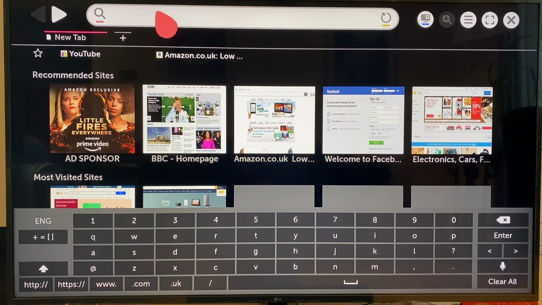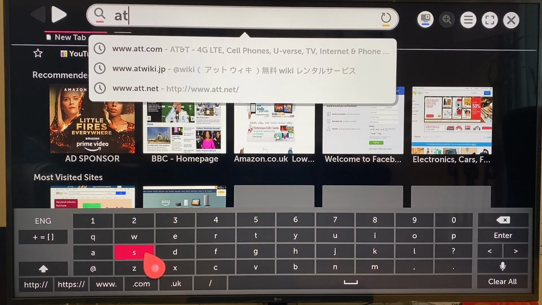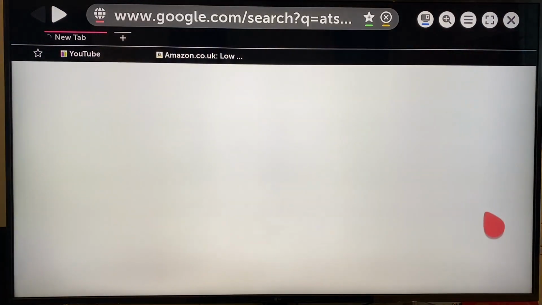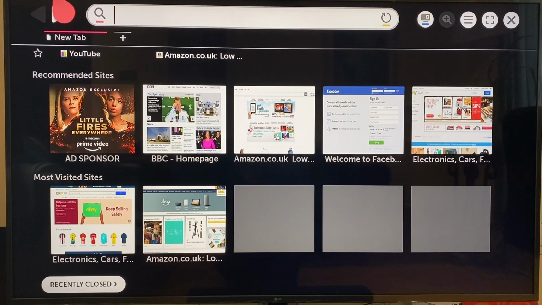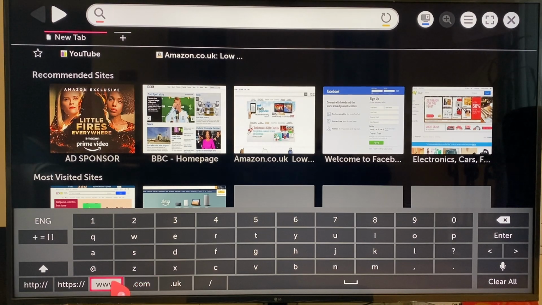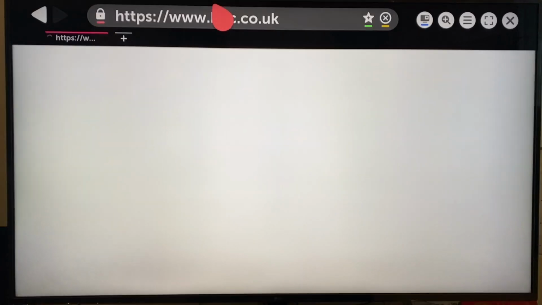Now we can type in a web address or just a search term. If we want to type in a web address, we have some shortcuts here which save you a bit of time typing, or you can just do a regular search. I'll do a regular search first and press enter. And as you can see, it brings the results here. If I go back from this window, I'll just type in a web address just so you can see how that works. So we'll go with www and we'll just go with BBC.